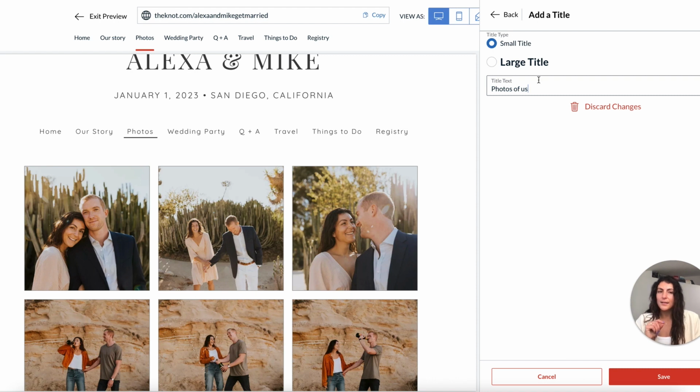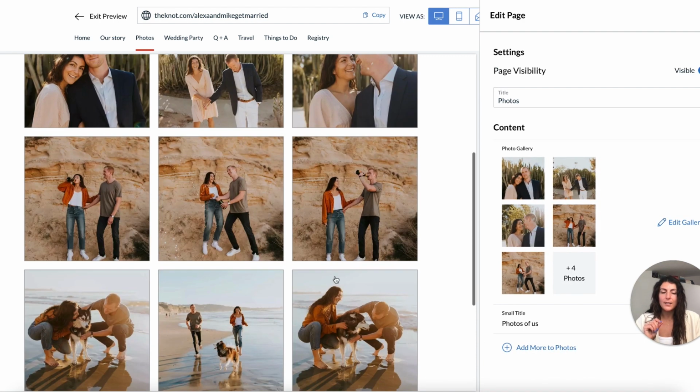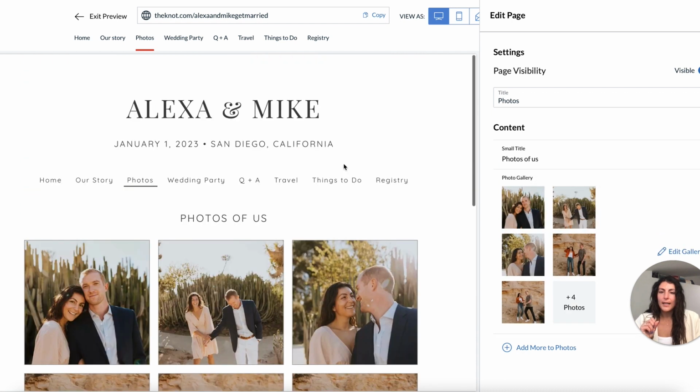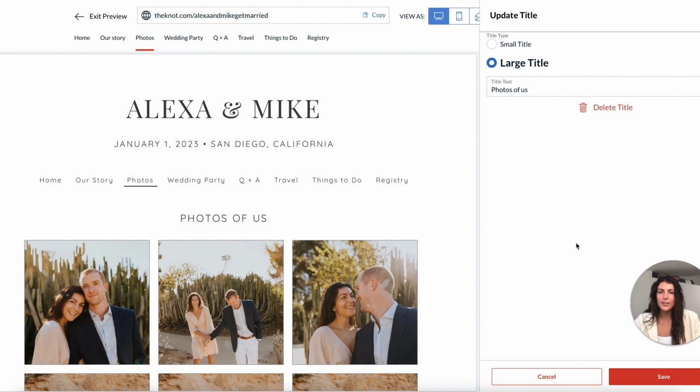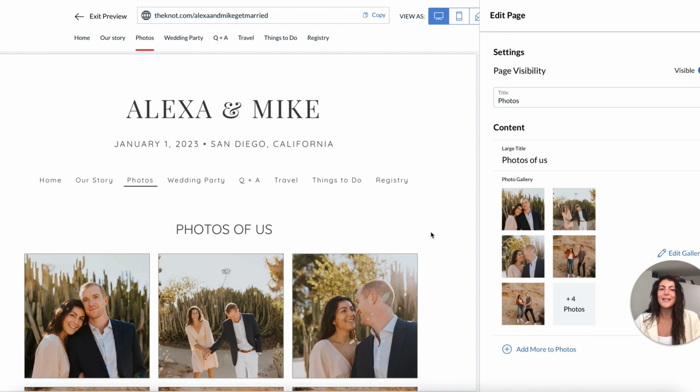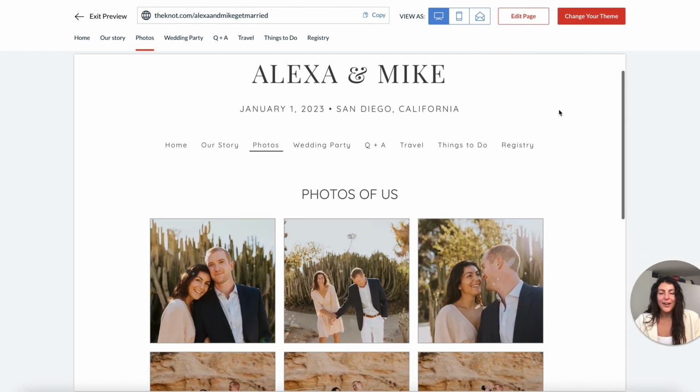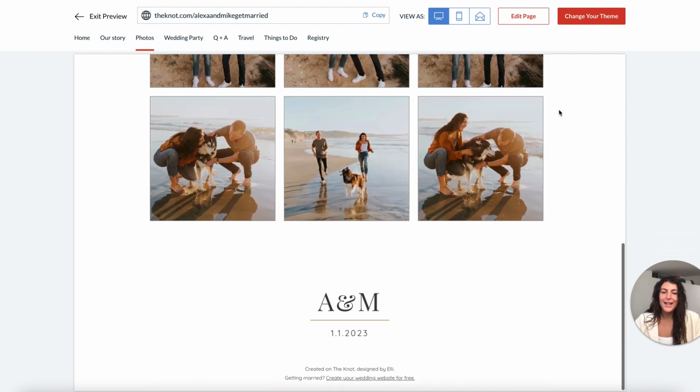I'm almost positive it's a large title, but let's just see what it looks like first. I'm gonna move it up, and yep, Photos of Us. I think it is a large title. Let's click large title and save it. Yep, that's exactly what we're looking for. We have our 3rd page complete, and it's looking good.